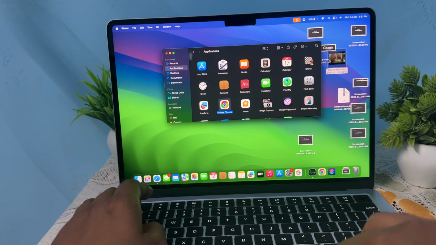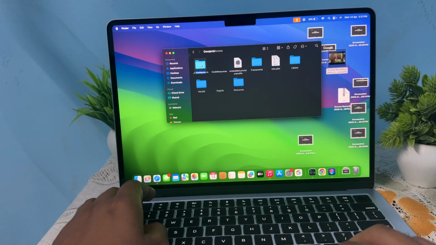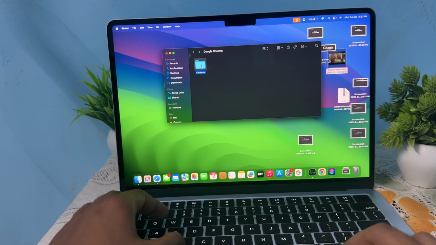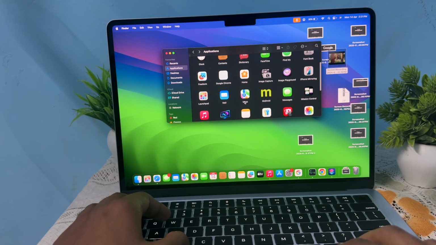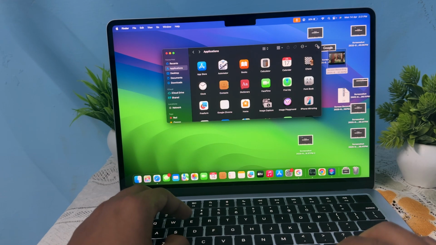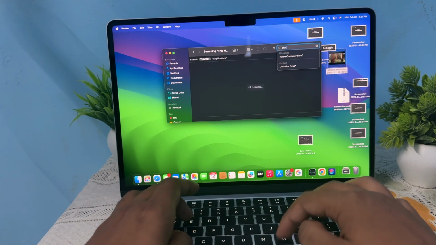simply show the package contents, go to Contents and select all the content, and simply again right click and move to Bin. After that, go back, and then here you check that Chrome is not shown here. So this is the way that you can properly delete your application from your MacBook.